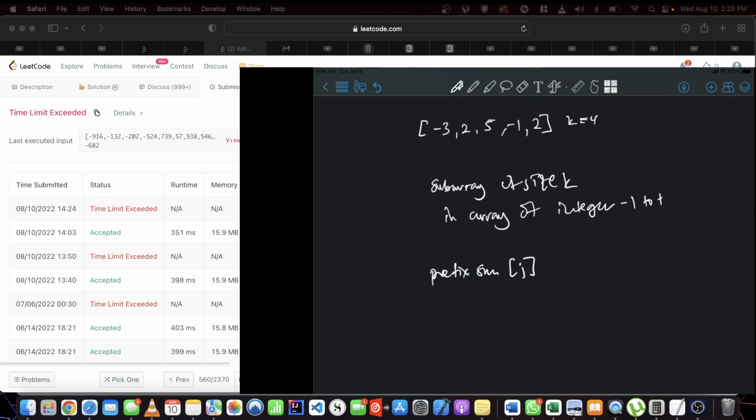So we have two pointers, j somewhere in the front and i somewhere in the back. The number of subarray sums at point j that are equal to k, in terms of the sum, is the prefix sum at j minus some other previous prefix sum at i.